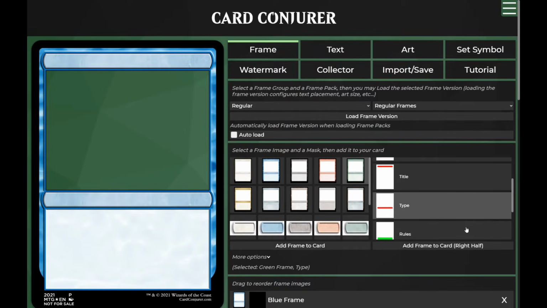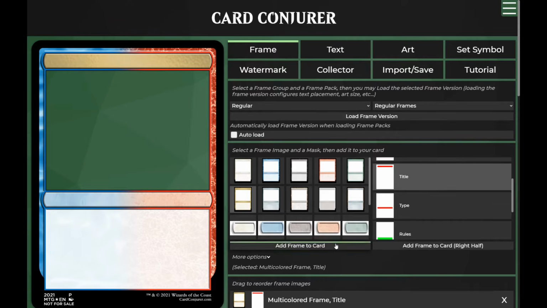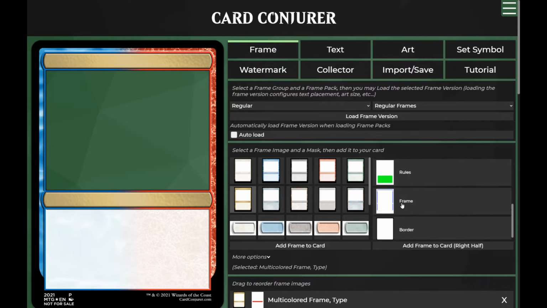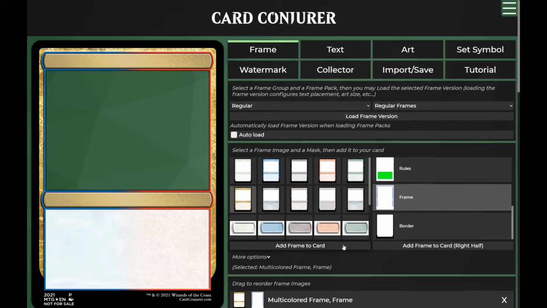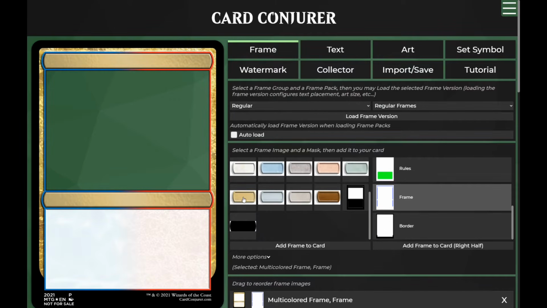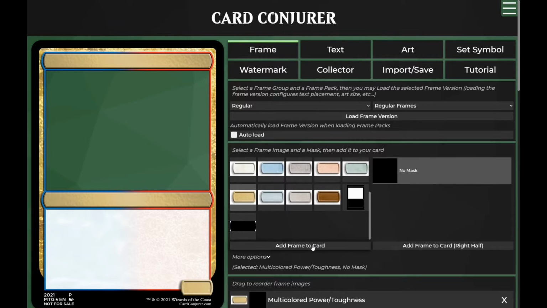You can also add these to the right half of the card. So I'm going to select the red frame, click Add to Right Half, and now we have a hybrid frame. So now if we select a gold frame, we can add a title, a type, and a frame. And now we have a multicolored card. Finally, I'm going to scroll down and add this multicolored power toughness box.